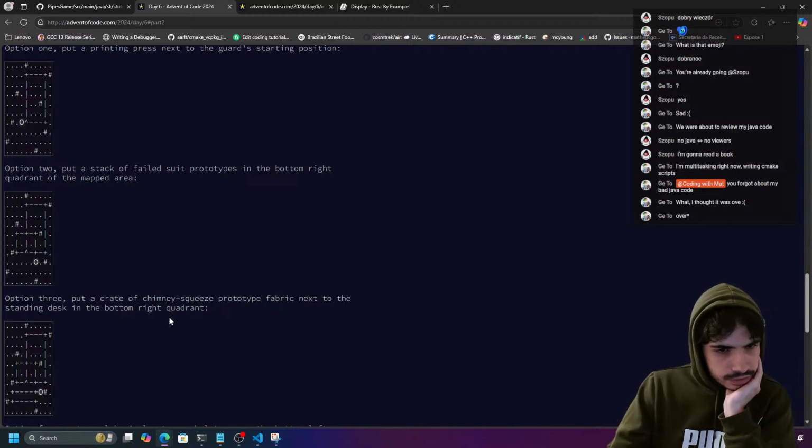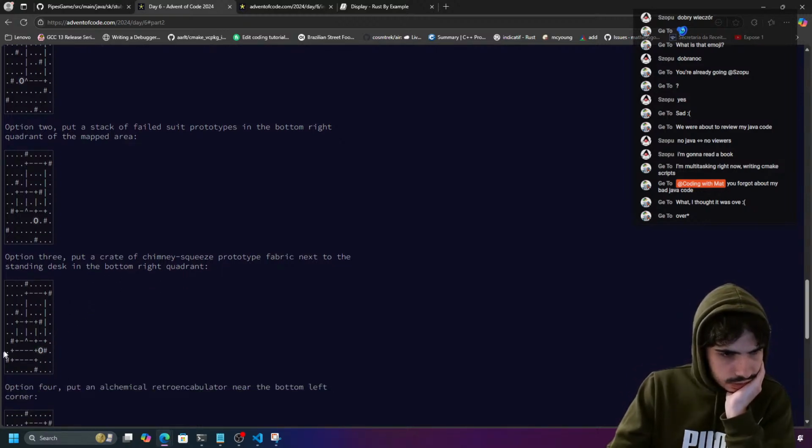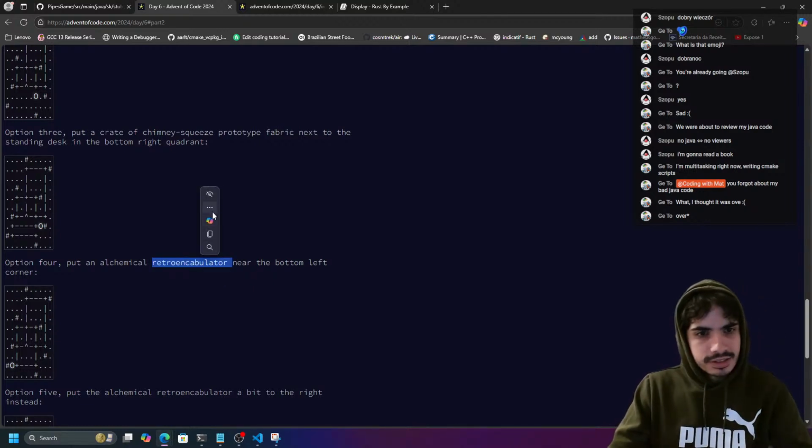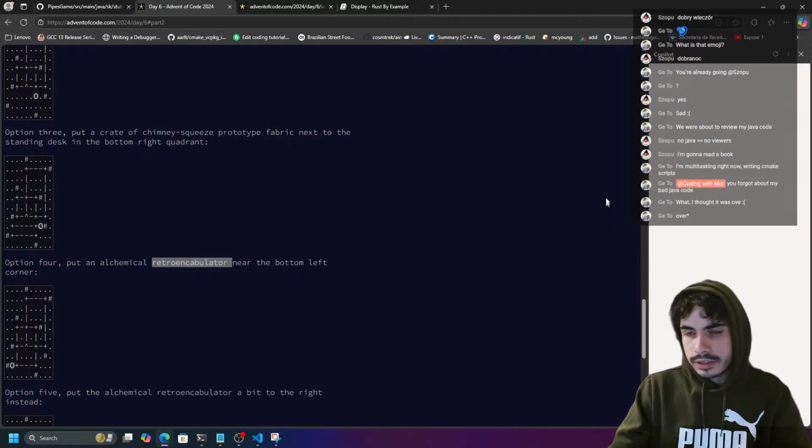Option 3, put a crate of chimney squeezed prototype fabric next to the standing desk. Option 4, put an alchemical retrocabulator. I don't even know what this is. Like, what is this word? What the hell is that? Ask Copilot. Let's go, Copilot. What is this?